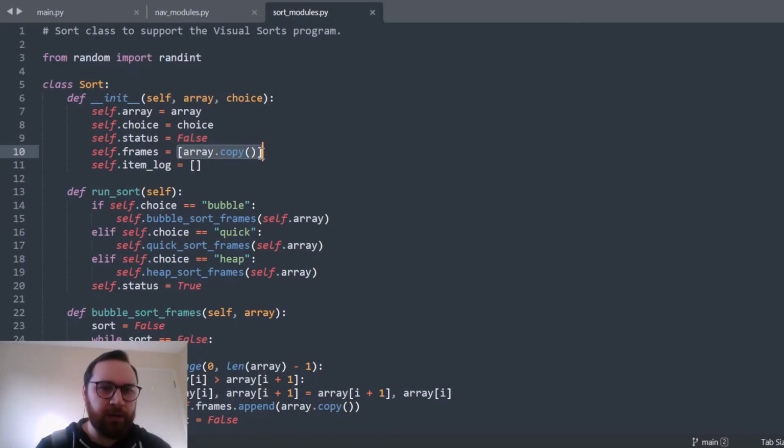And we have frames. It's very important that in frames, everything is a copy, because otherwise you end up just updating a bunch of duplicates of the array. And then item log, and this is one of the bits in the code I'm least happy with, but it's effectively just a bin for values that you might need in one of the sorting algorithms, and that's really important actually for quick sort, and we'll get into details of that later.